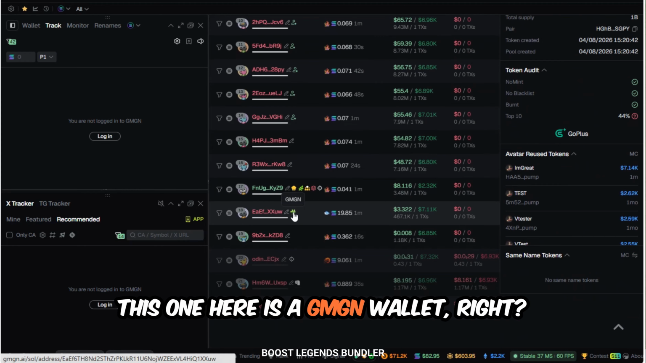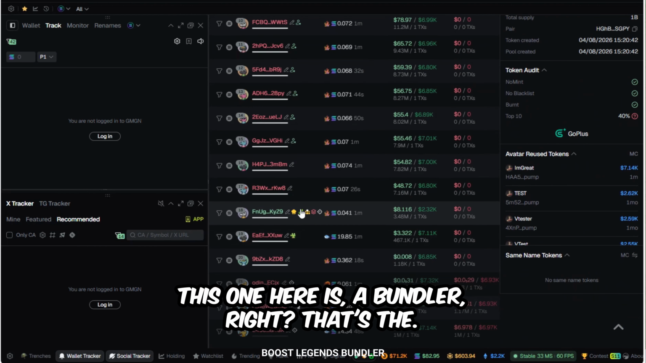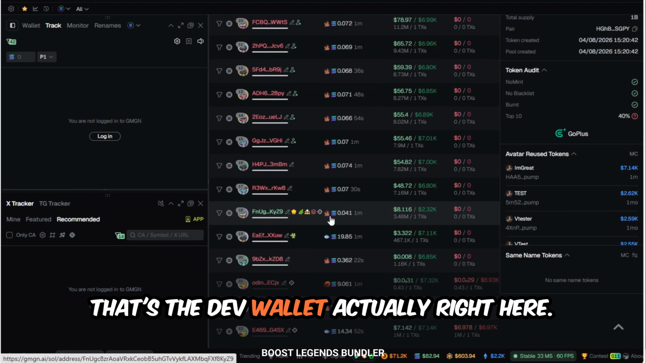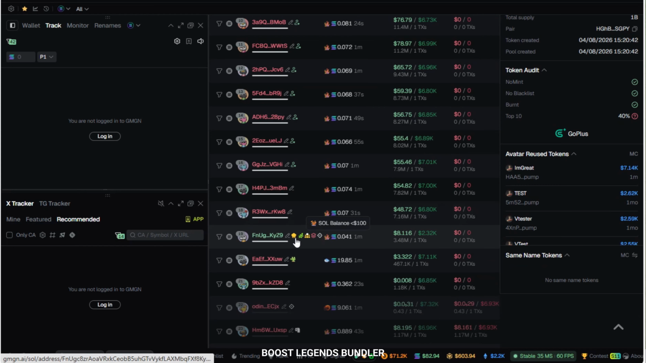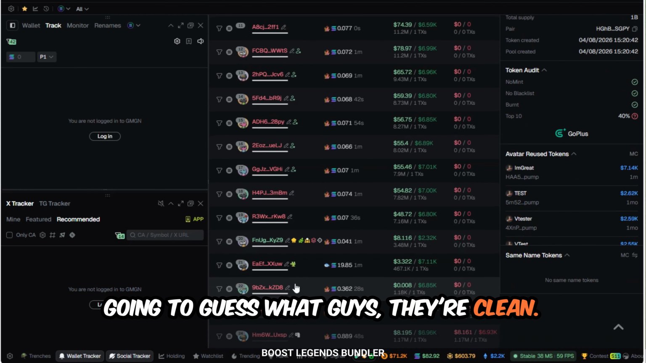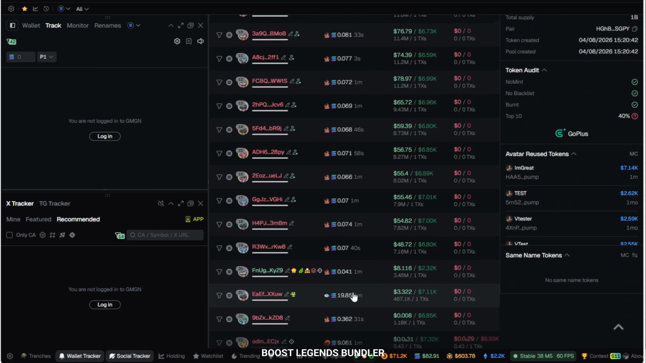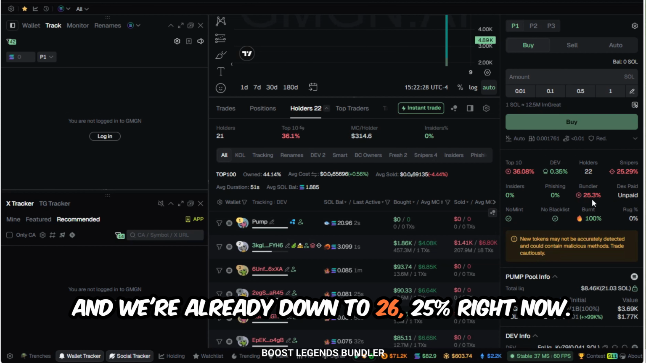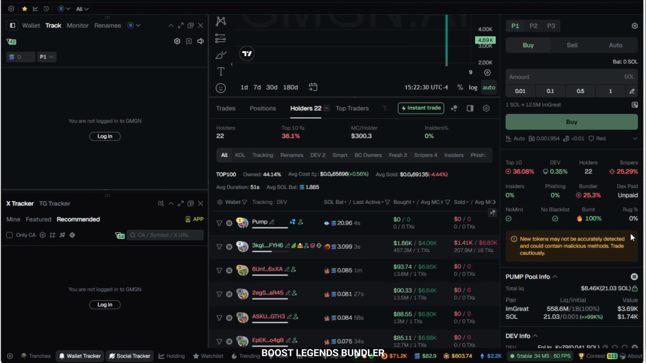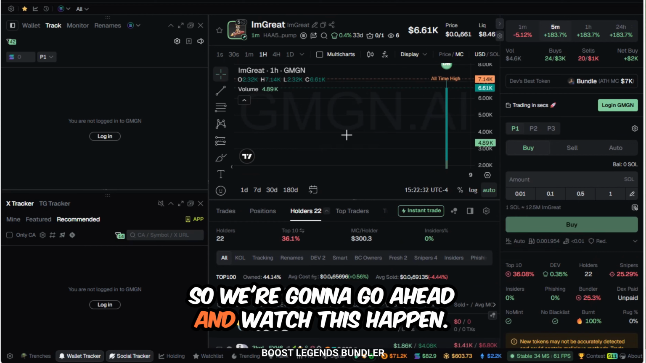This one here is a GMGN wallet, right? This one here is a bundler, right? That's the dev wallet actually right here. So all the other wallets that it's going to, guess what, guys? They're clean. They're clean. So it's a very, very clean process, and we're already down to 25% right now. So we're going to go ahead and watch this happen.